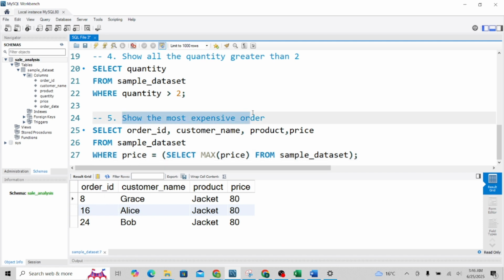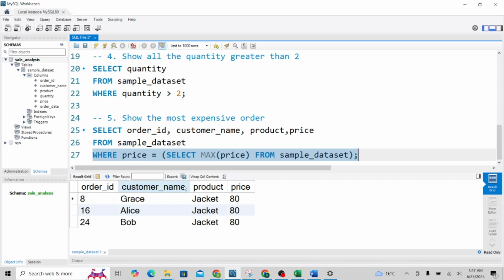So for the most expensive order, we selected order ID, customer name, product and its price as well. What is the maximum price is from here. You can select maximum price from here, and this query is known as a subquery, which we ran inside. At first we selected the maximum price and then it is filtered in this query. So I hope you understand this one.